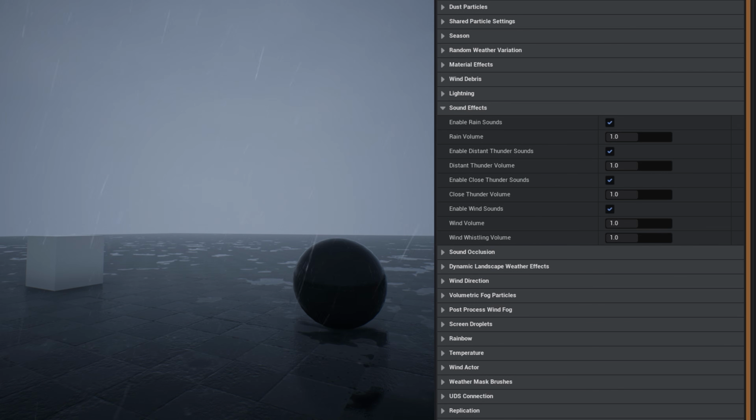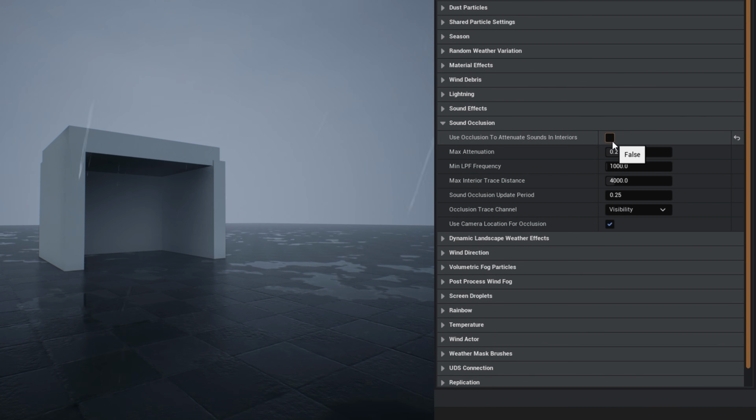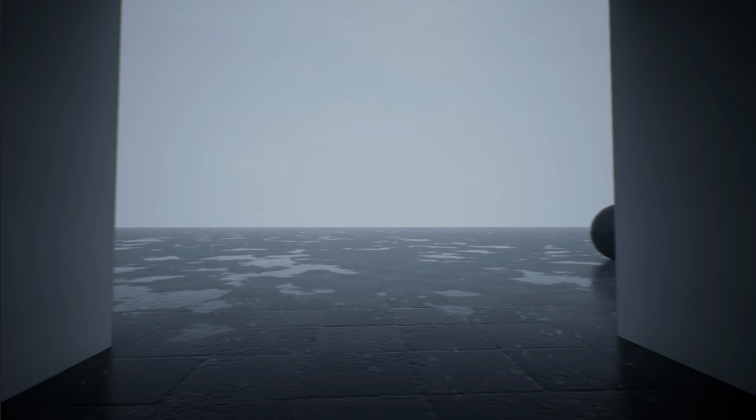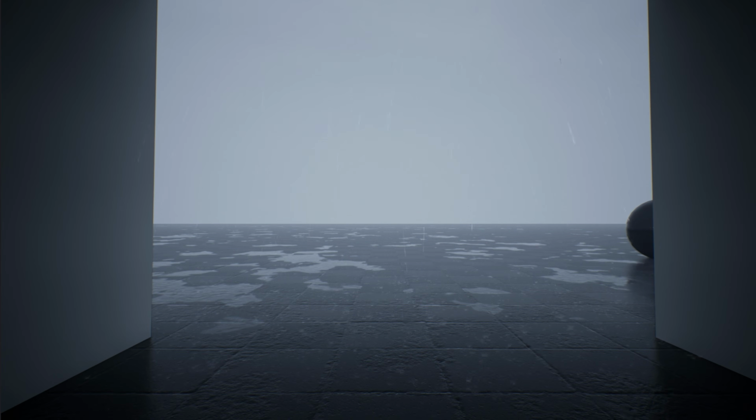In the Sound Effects category, you can toggle each individual sound and adjust their volume levels. Sound Occlusion is where you can disable or adjust the system which attenuates the weather sounds inside interiors. You can adjust the amount of that attenuation and the settings for what collision will affect the occlusion.